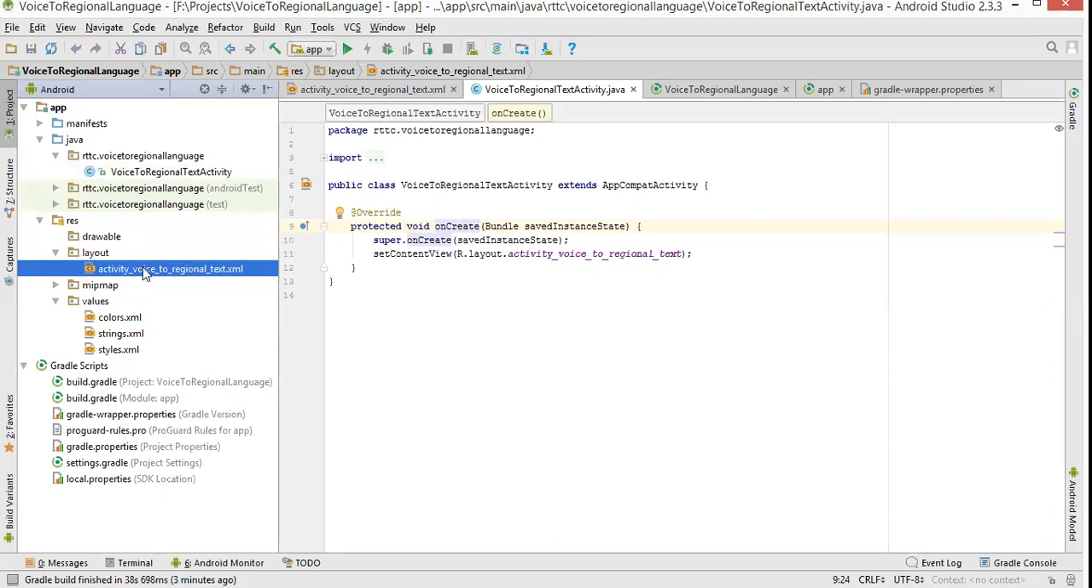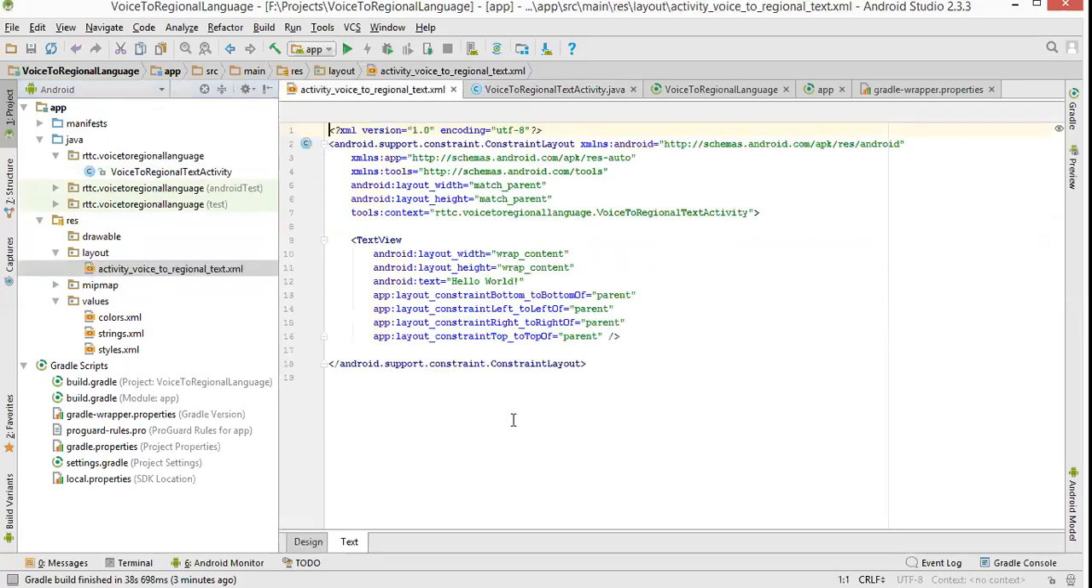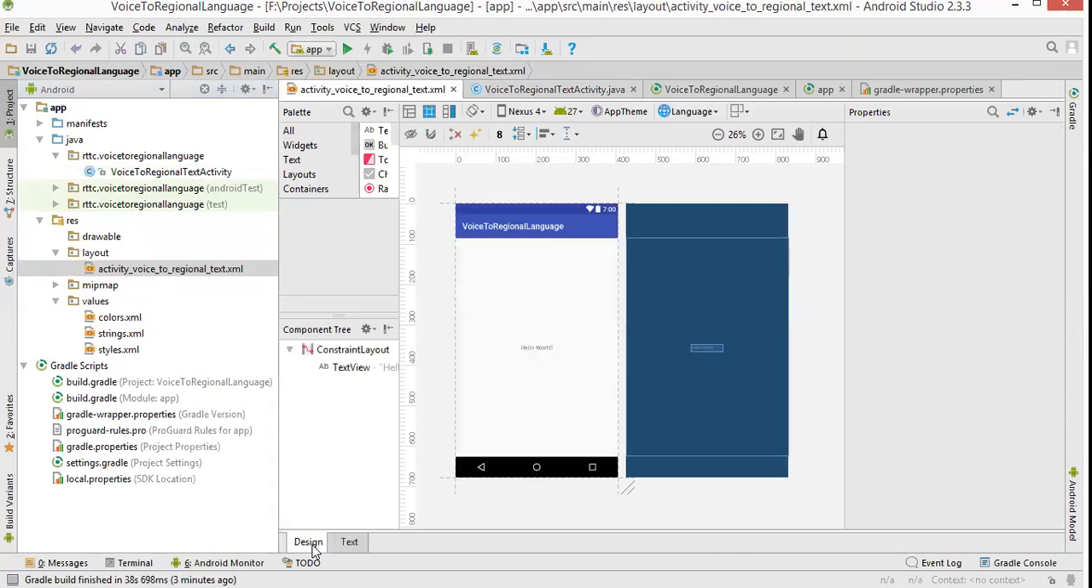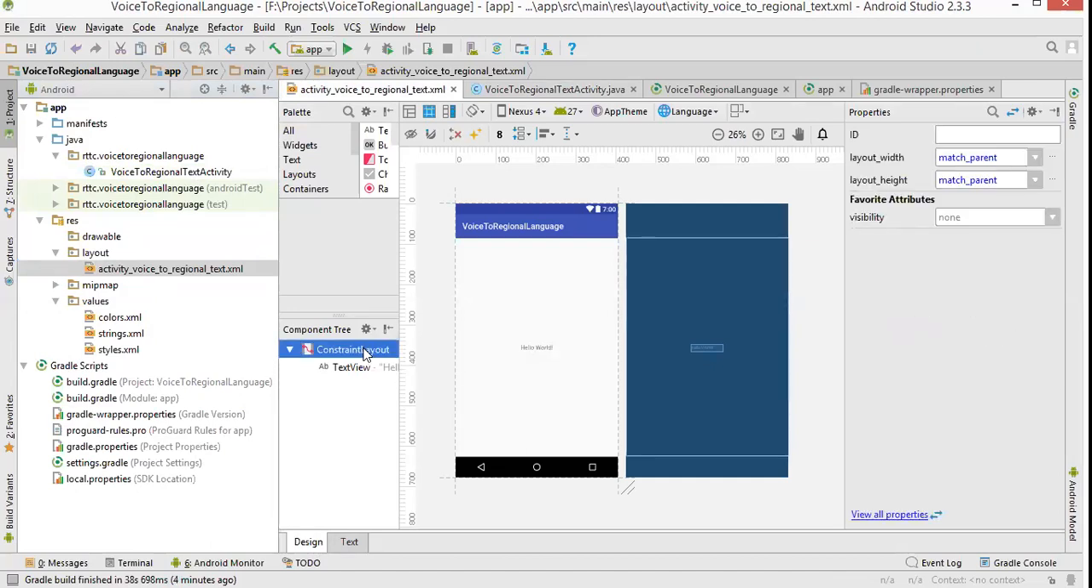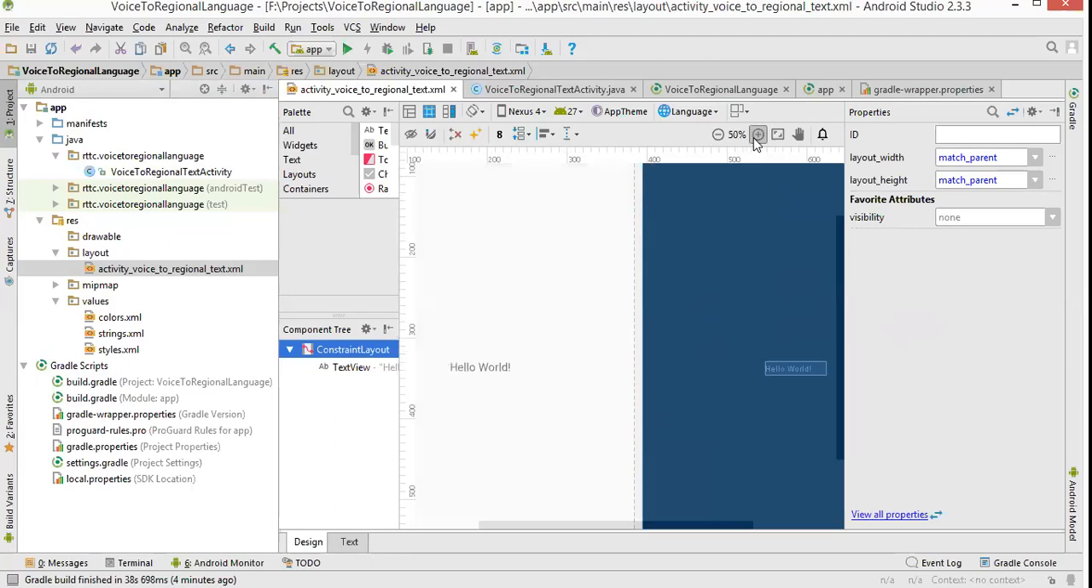So now I'll click this XML file in the layout. So this is your XML. Don't be afraid of it. There are 2 options here: design and text. So now let us go to the design. In the design, you have a constraint layout here, isn't it? That is the default layout for any Android. And by default, it is showing one hello world. If I magnify this, there is one hello world. So this is a label that is displaying a text called hello world.